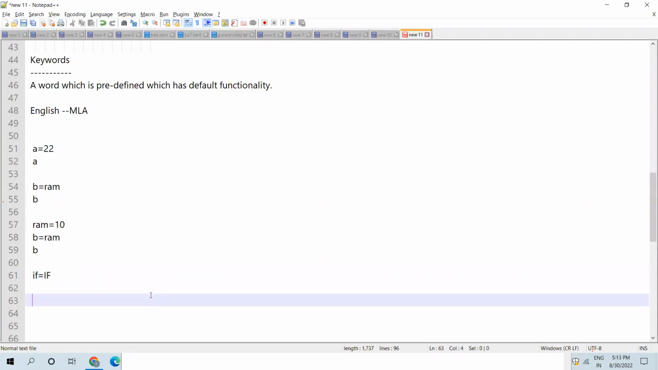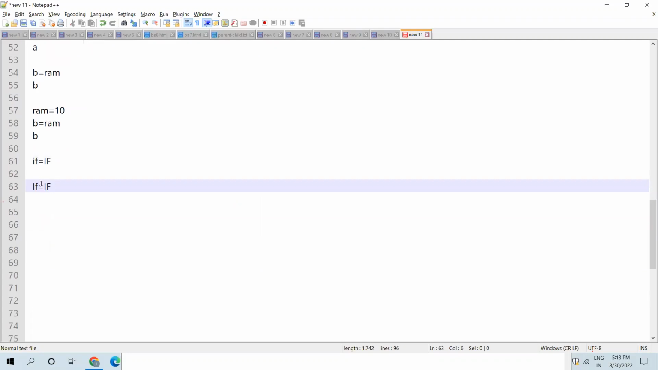For example, if equal to if, what happens? Capital If and small if. It assigns. But is if a keyword or not? It is a variable. If it is a variable, what does it do? It takes it. If it is not a variable, it gives an error right now. But we'll understand what is a variable, what is a keyword, what is a data type later. Just understand this time only one thing, whether it is a variable or not.